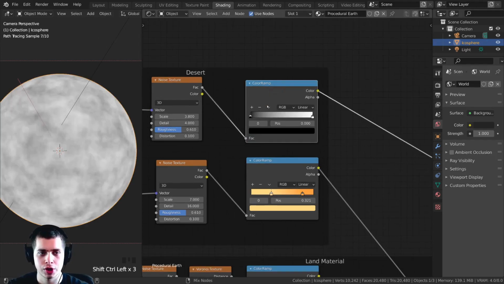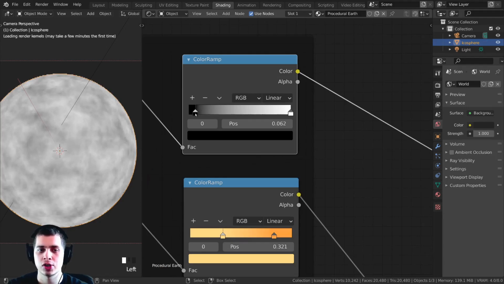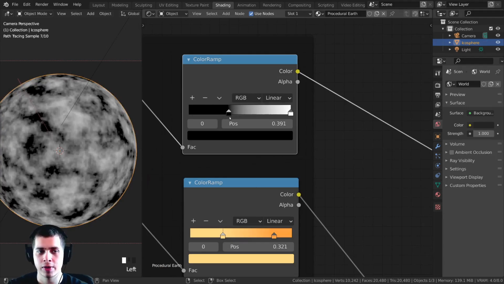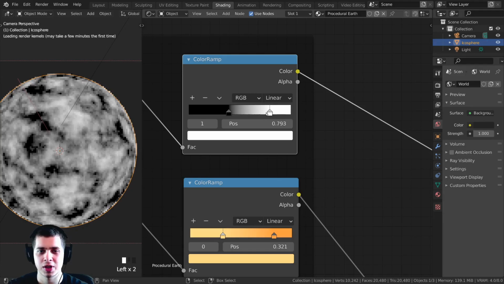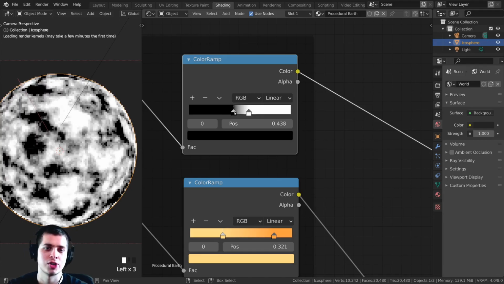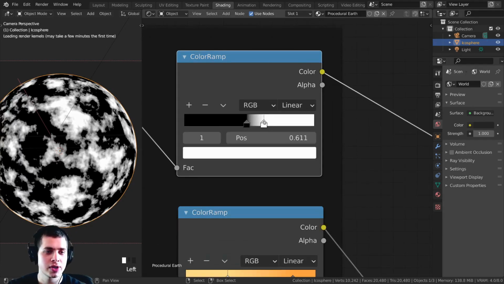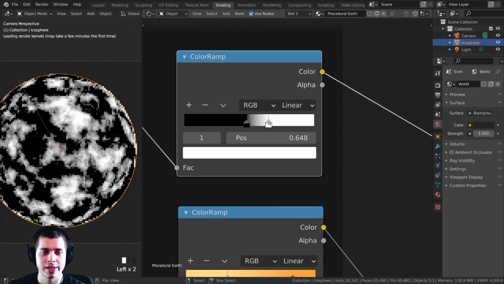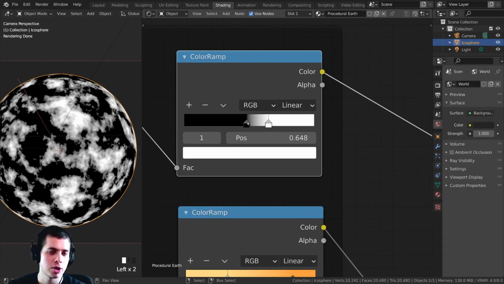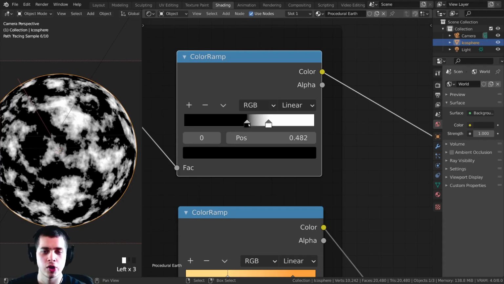And then if I Control Shift and click on this, I need to start to drag these out. So if I drag the black one out, it's going to be more contrasty. And then if I drag the white one in, it's going to be even more contrasty. So what we're telling Blender is that the white values, that's where the desert is going to be. And then wherever the dark parts are, that's where the rest of the earth is going to be.